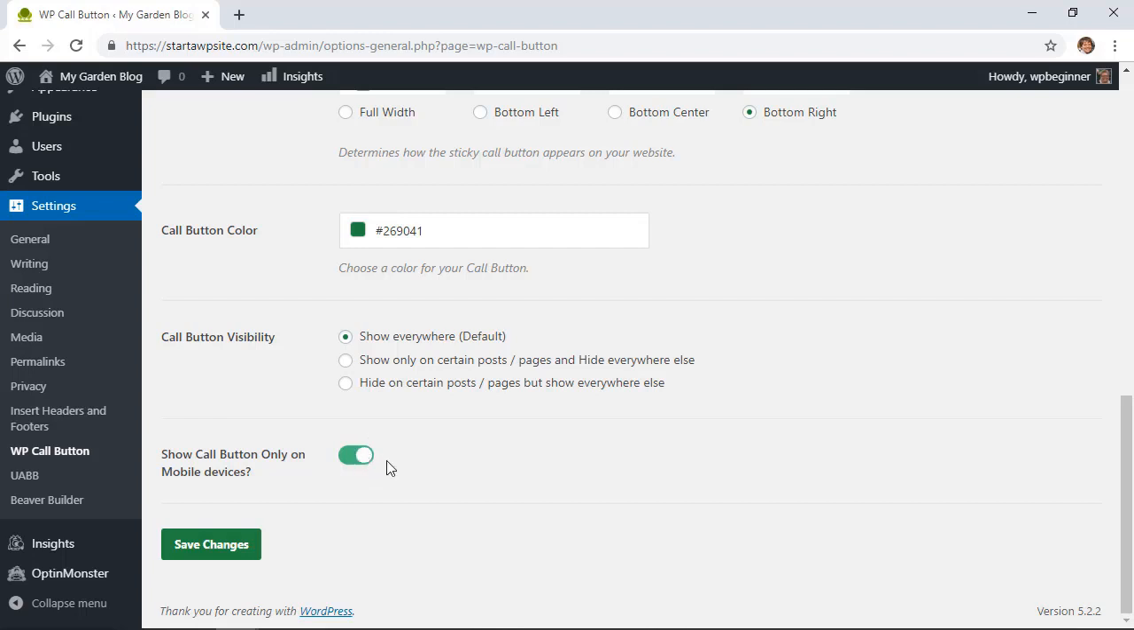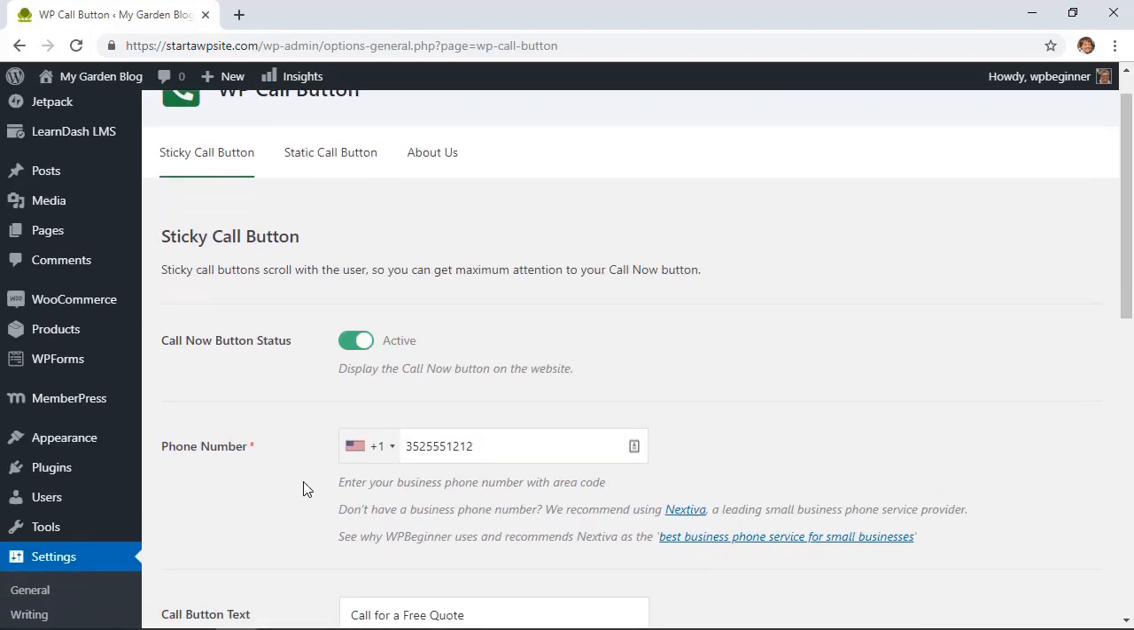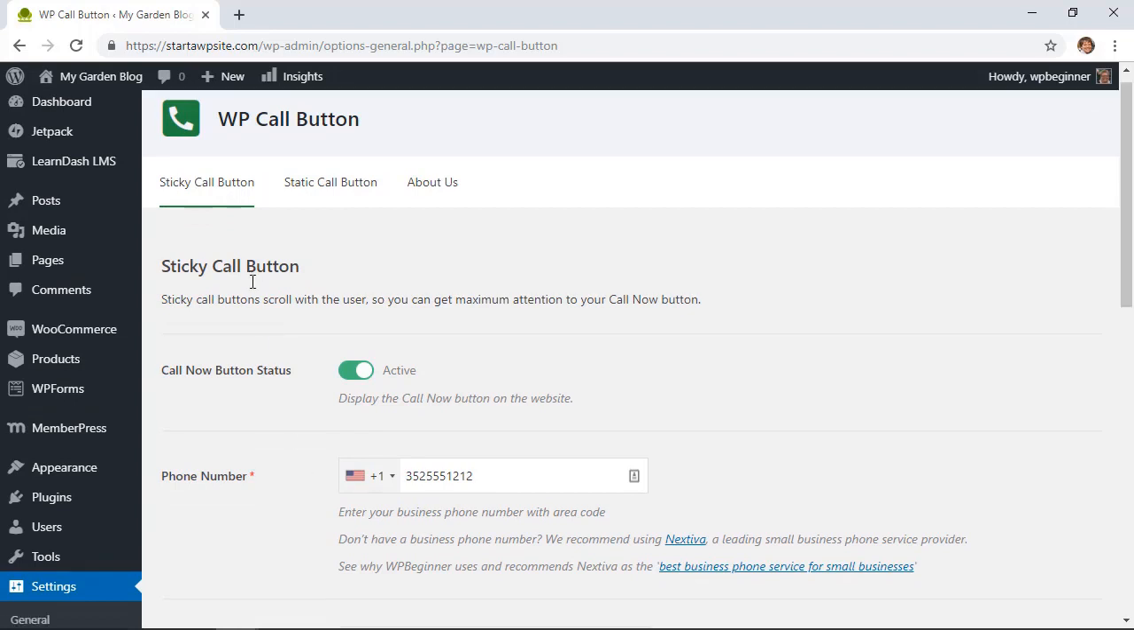And one last feature is it automatically shows on mobile devices only by default, but you can show it universally by toggling this off. Desktop features don't really have easy ways to do click to call, so it's recommended to just keep it with mobile only. And then you can click Save Changes, and now that's good to go.